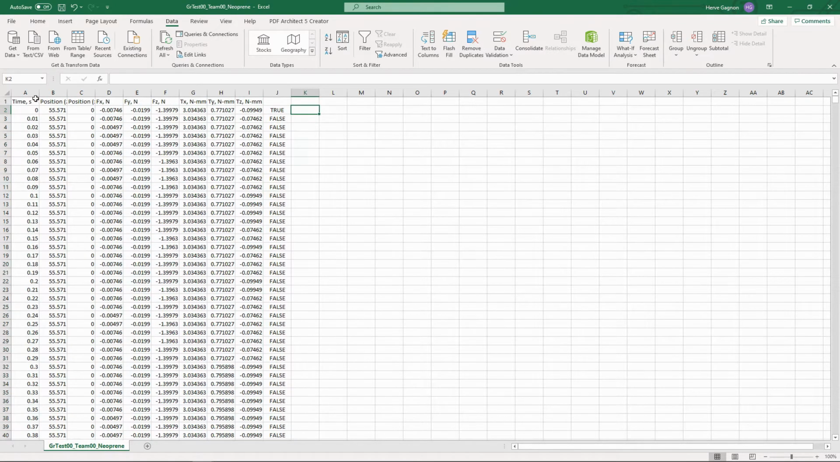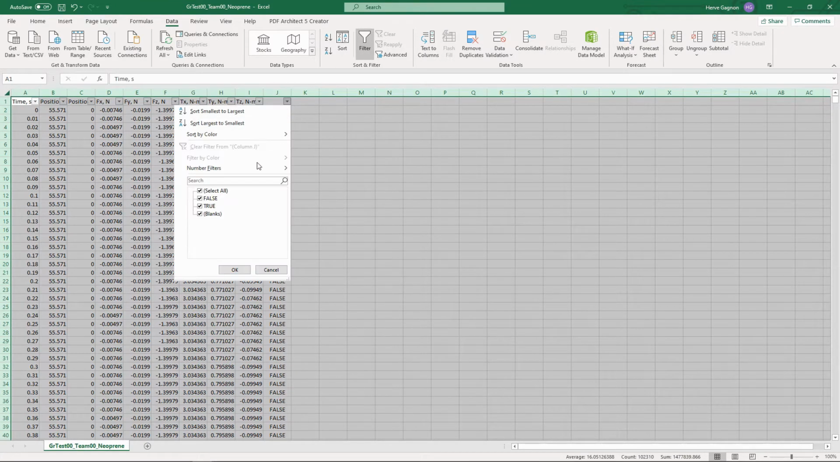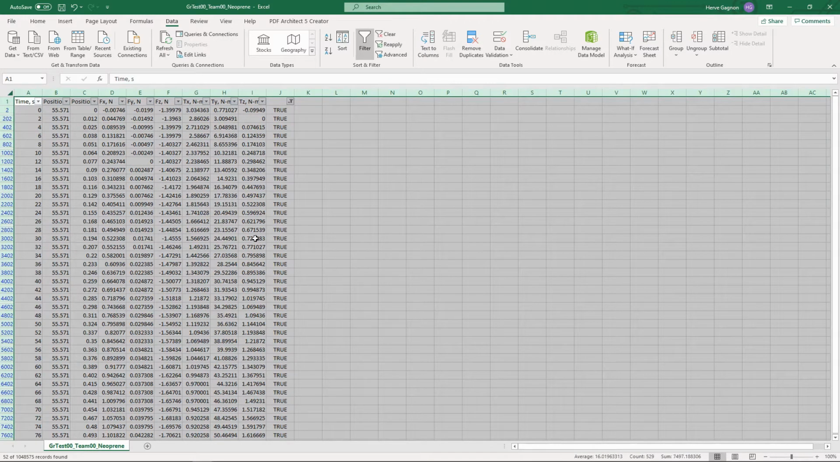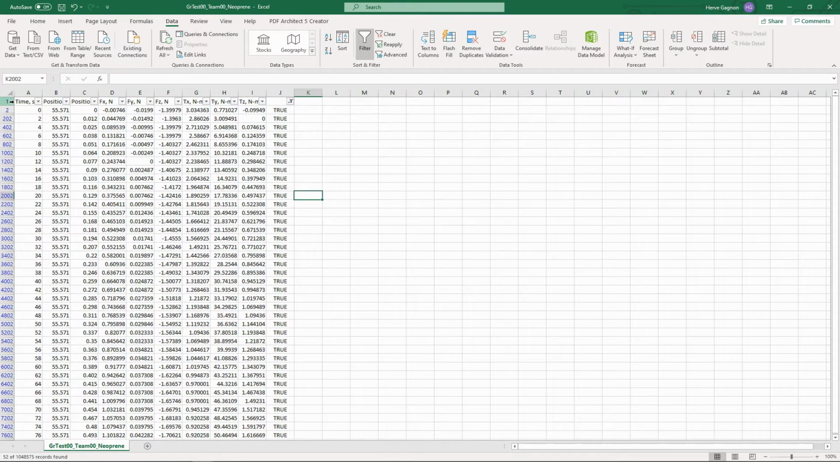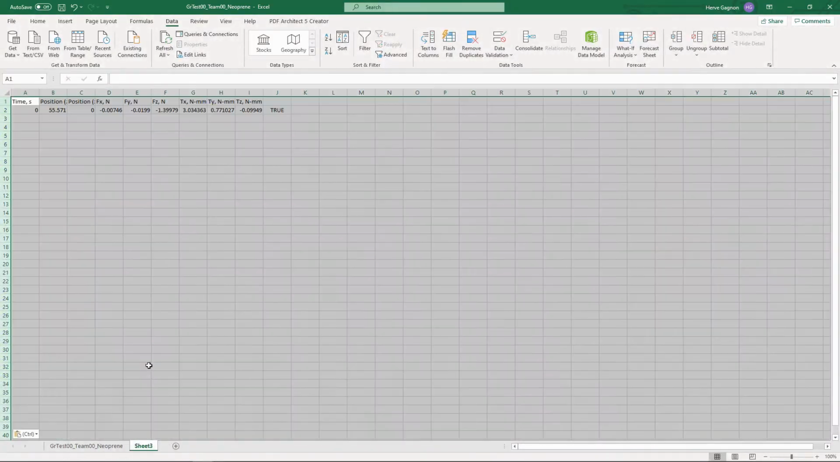Select the entire sheet, then select Data, and then Filter. Sort the new column containing true and false values to display only the true values or the even integers between 0 and 100. Click Select All, then copy and paste into a new worksheet.